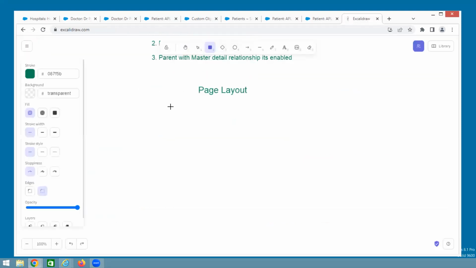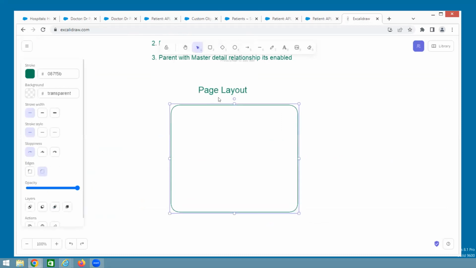So come to here. Page layout means this is the page layout. The record, whatever record you are able to see, that is called page layout. Whatever table you are displaying, that is the list view. Understand? Total records in a table is called list view. An individual record is called page layout.